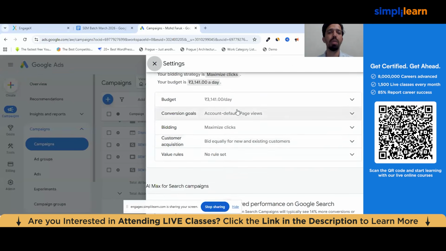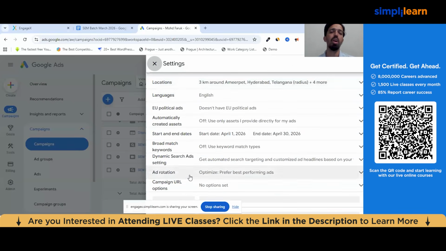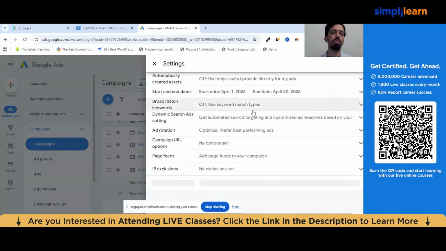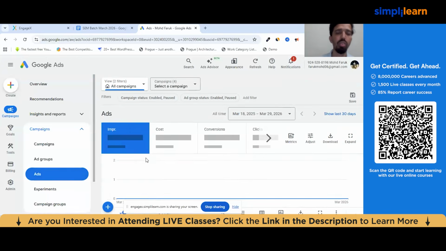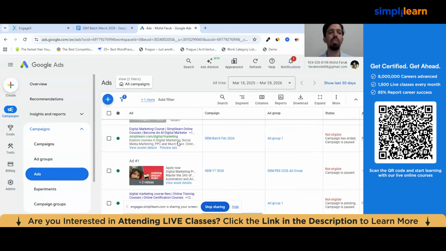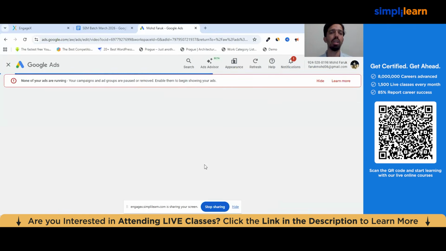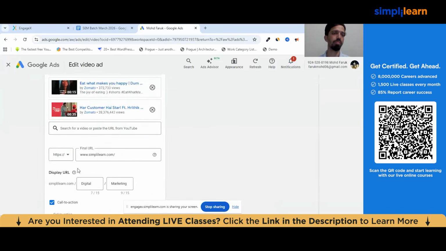See, I can change my budget, I can change my bidding, I can change my keywords, all settings. These are the campaign settings that we had done, right? So location and all, you can just change it. Again, you're going into the editing zone, the backend. Okay, so suppose I want to change the ad, so I can go into the ad. Okay, so this is the ad, right? So you have an option of editing that particular advertisement, so you can just click on edit. You can edit the complete advertisement, as you can see here, edited.